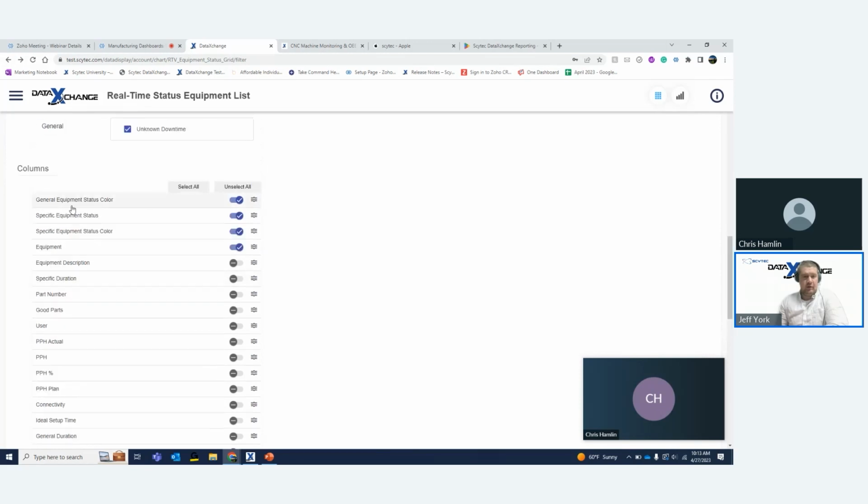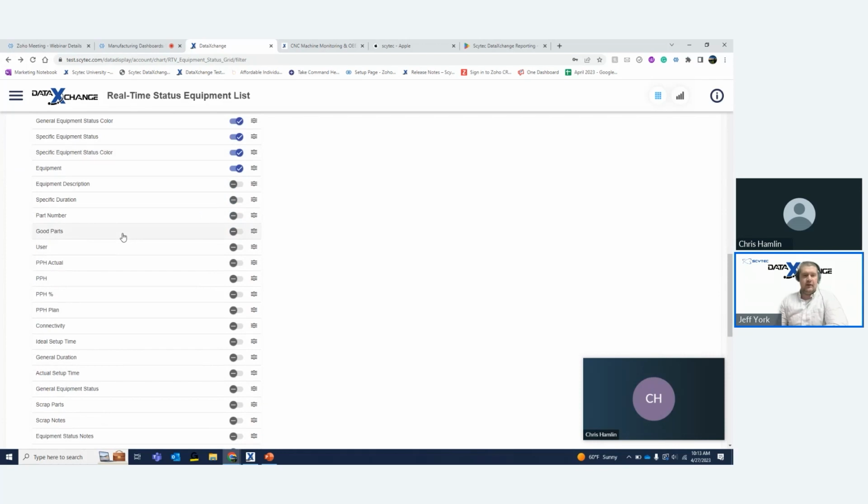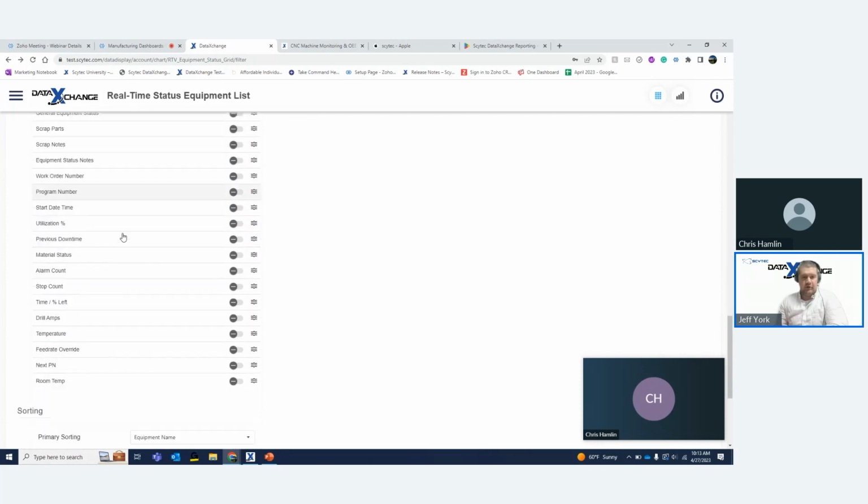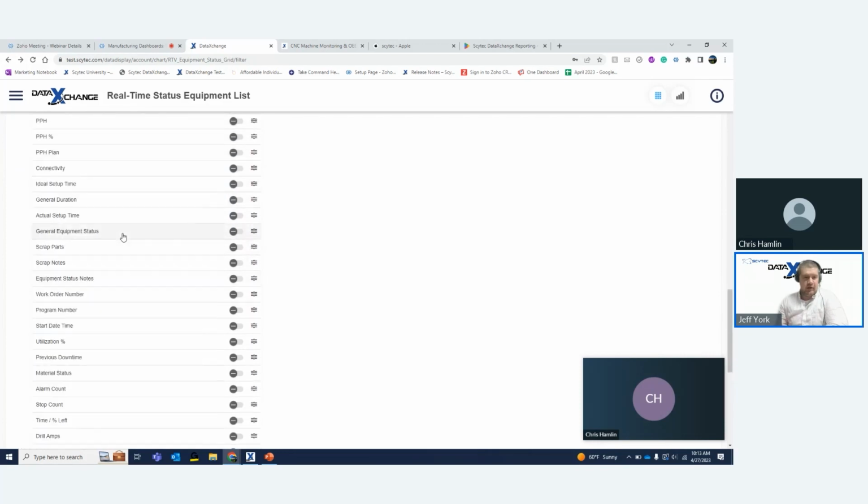So we have general equipment status selected, specific equipment status selected. And then below we have a bunch of other options as well. And I want you guys to just glance over these real quick, because this is what's going to go into some of the other stuff I'm going to show you here in the third really big dashboard that we have.